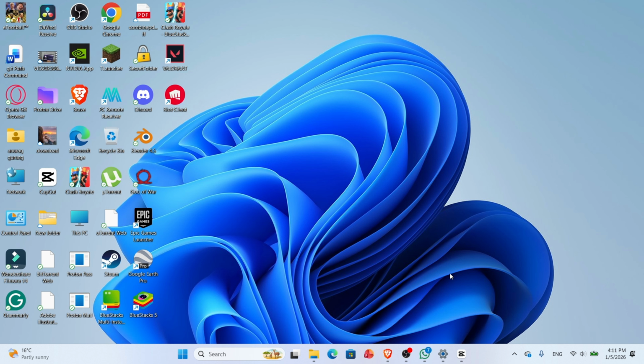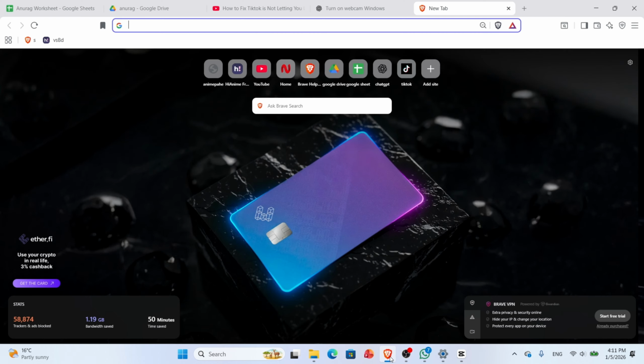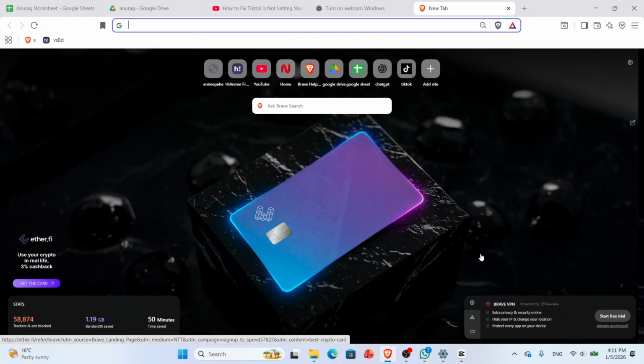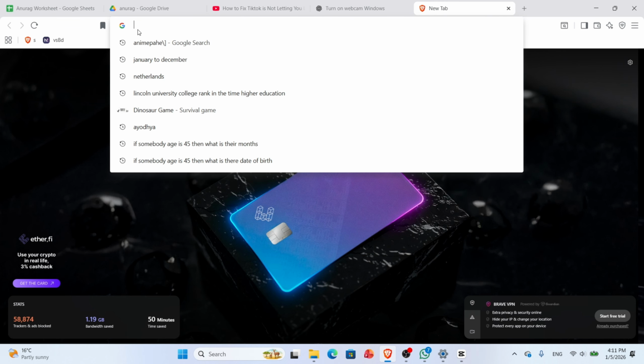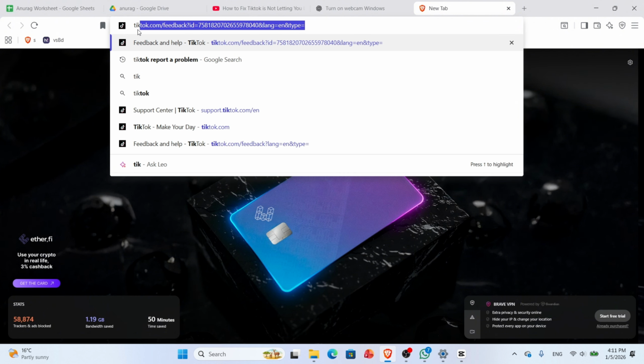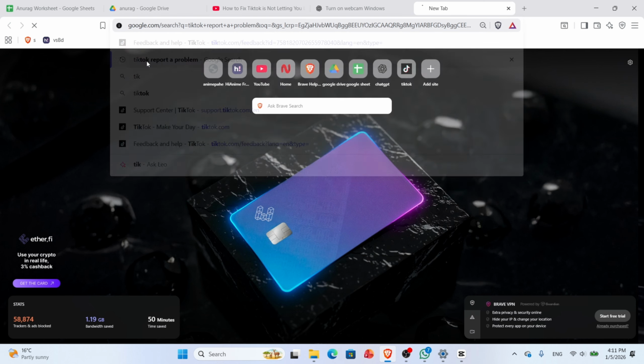And with that being said, if the issue still isn't fixed, then what you can do is simply open the browser on your laptop. And now here, once you're inside the browser, simply click on the search bar and type TikTok report a problem and simply search for it.